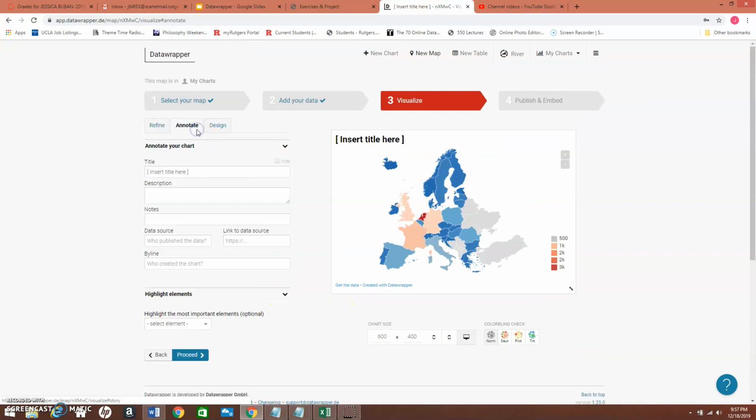All right, we're going to annotate it. We're going to call this Homicides in 2017. We're going to put the data source as Eurostat. The creator is me. Great.